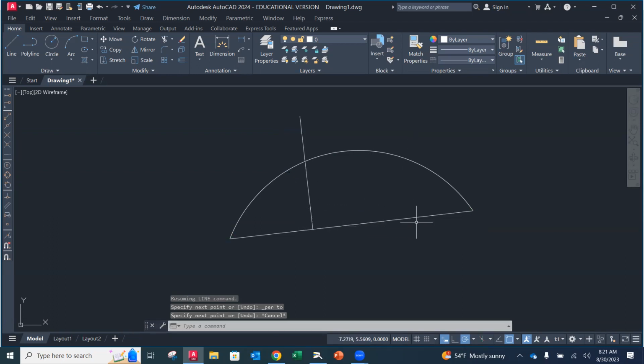So now this is how you can ensure it's perpendicular without creating a line, rotating, making sure it's perpendicular. You can actually create it perpendicular to another item.